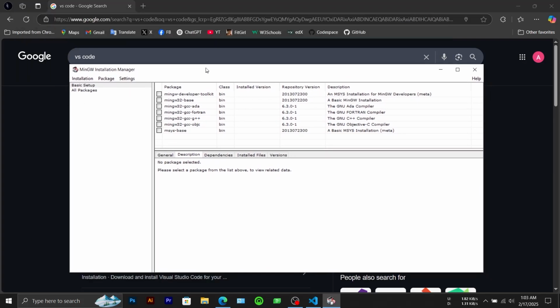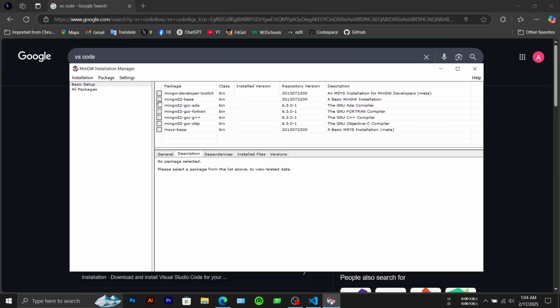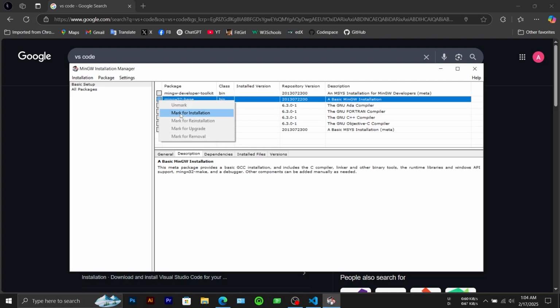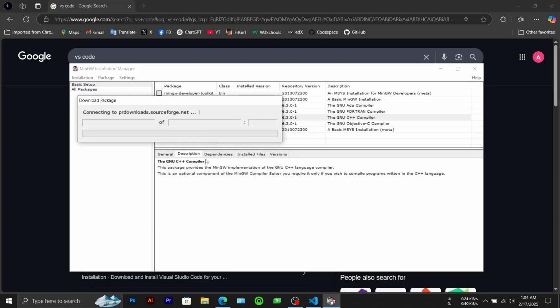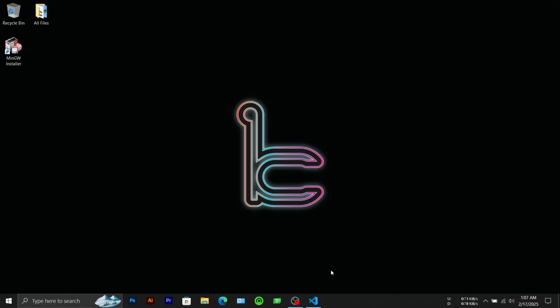Here, we select MinGW 32 Base and MinGW 32 GCC G++ because they provide the essential GCC compiler, and G++ for C and C++ programming. Other options are not required for basic C setup. The MinGW Developer Toolkits package is optional because it's mainly for advanced debugging and development tasks, which are not necessary for a simple setup. Now, mark for installation and click Apply Changes. This process will take some time.